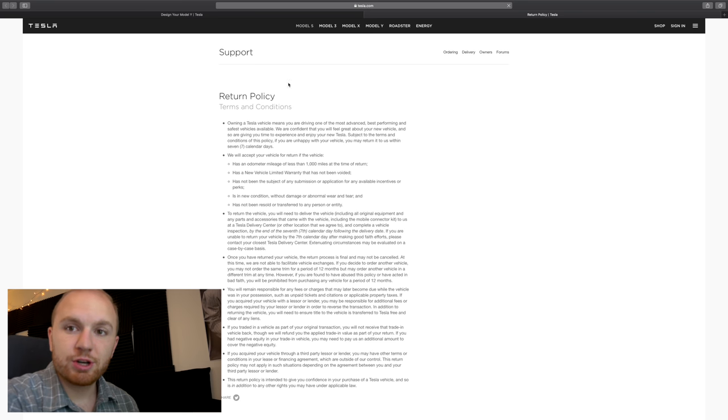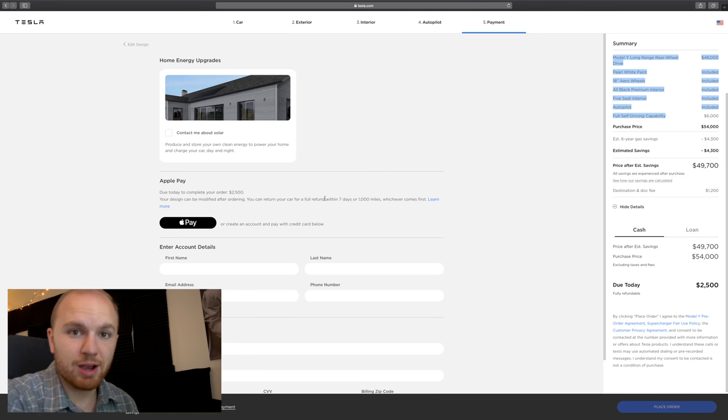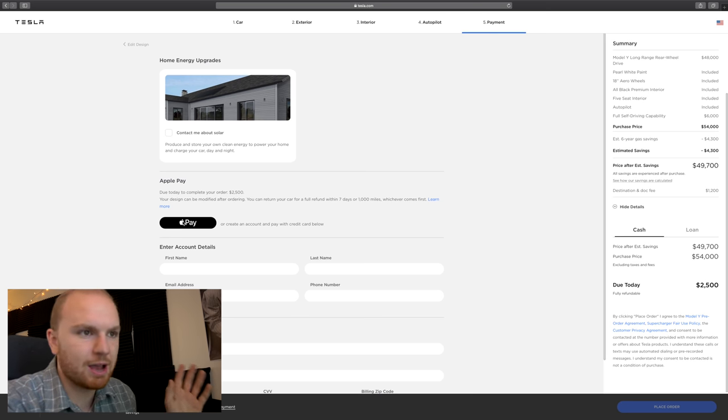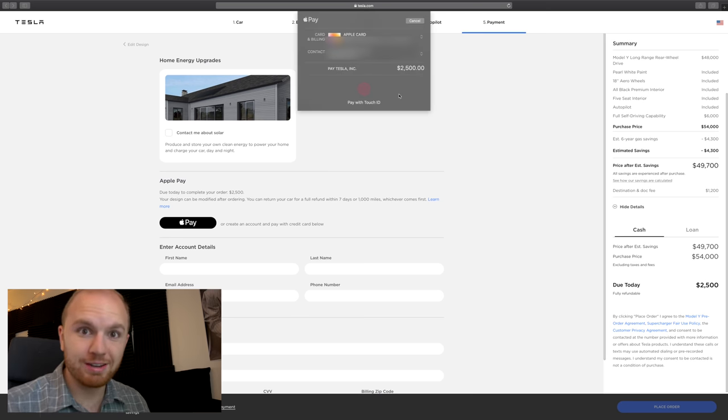So they also have a return policy, 7 days or 1,000 miles, whichever comes first, which is encouraging because if 3 days in I didn't like the car, which I know won't happen, I could return it. And yeah, I'm going to use Apple Pay. I like Apple Pay, and I just got the new Apple Card, which is cool. It's going to get me 1% back, or like 2% back on all purchases or something. I don't really know, but it's cool. All right, I'm going to do it. I just have to press my fingerprint to the fingerprint sensor on my MacBook Pro, and here we go.